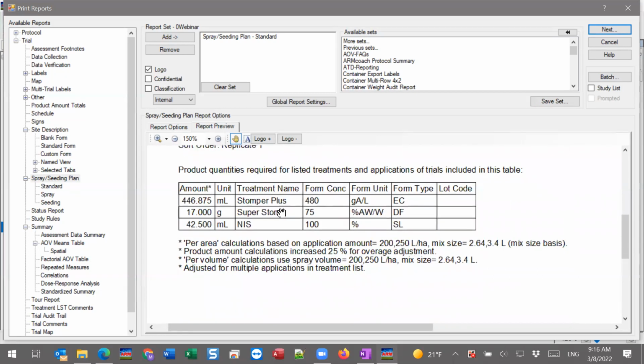So this can be useful for a trialist to say, do we have enough before we start this trial? Did we receive enough product from the sponsor? Do we have enough here at our location to make it through this trial? Or a protocol writer, if you are the sponsor, it's let's make sure we send enough product out. So that's really useful for this table.